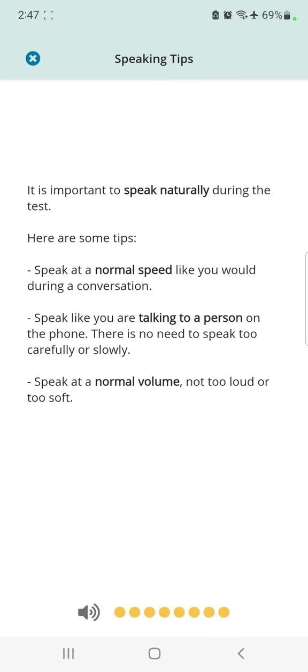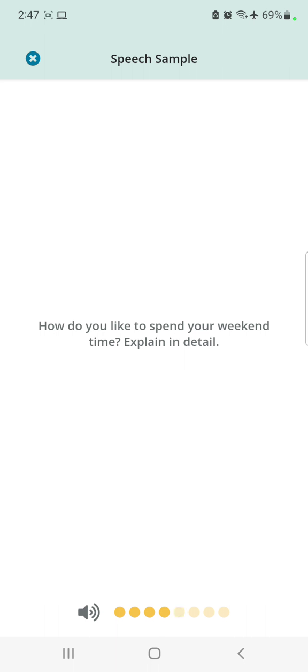Speaking tips. It is important to speak naturally during the test. Here are some tips. Speak at a normal speed like you would during a conversation. Before you start the test, we need to hear you speak, so we'll give you a question. Listen to the question, then give your answer. You have 30 seconds to answer this question. Try to speak for as long as you can. How do you like to spend your weekend time? Explain in detail. Now speak.